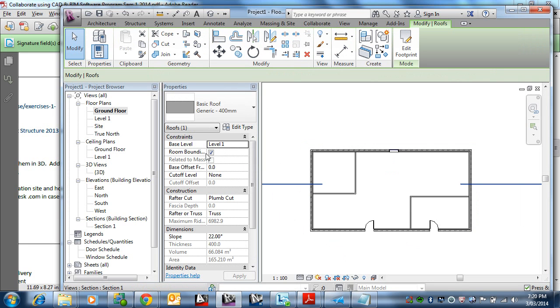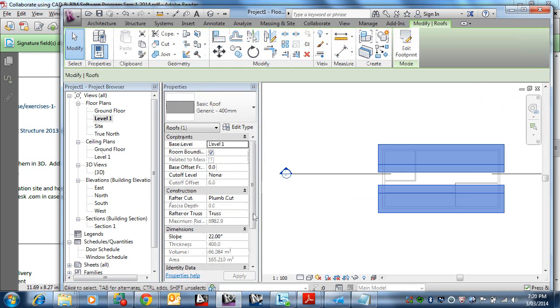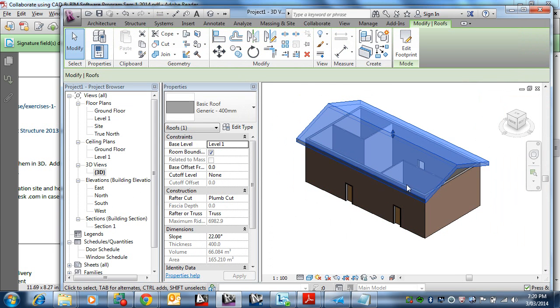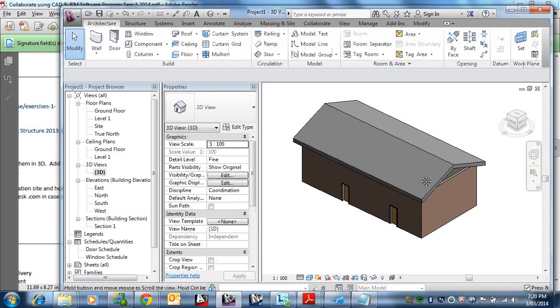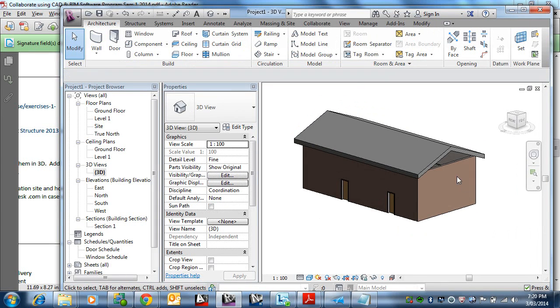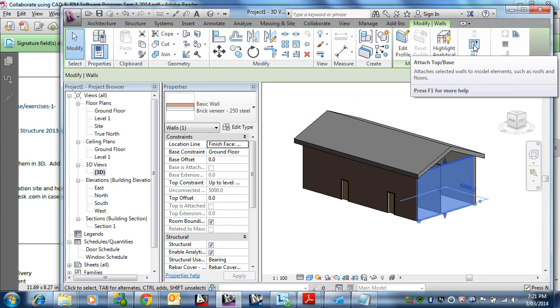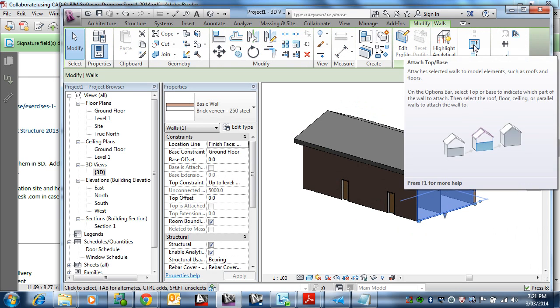All right, so where's my roof? Well, I'm on the ground floor, remember? I might be able to see it on level 1. I see a bit of it, but best to have a look in 3D. There you go. Okay, so there you go. That's your roof. I can go here and click on that wall and say, this one here, attach top base.